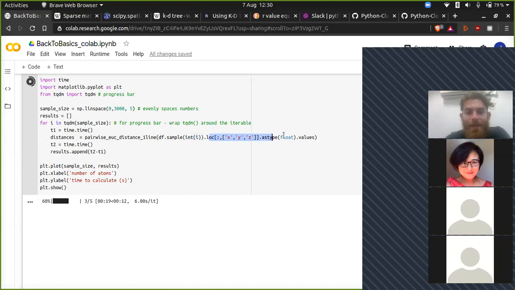And then I locate the XYZ coordinates. And then for all of that, I calculate the pairwise distance. And then I stop the timer. Then I add it to this list up here, results, and then plot that.